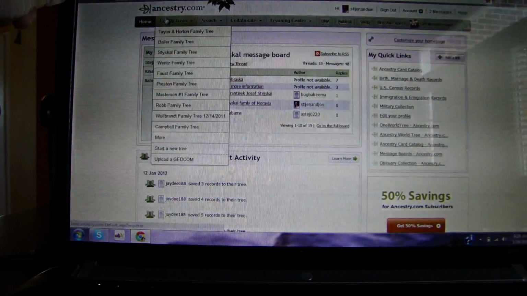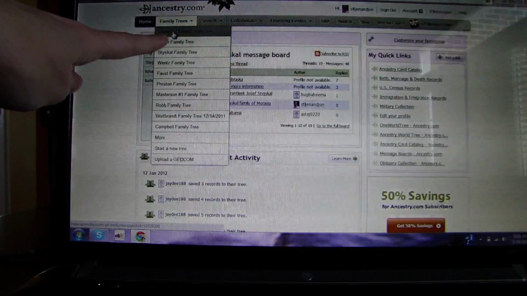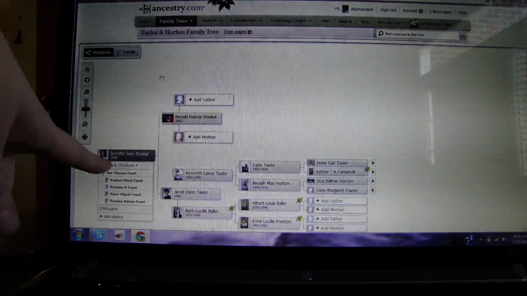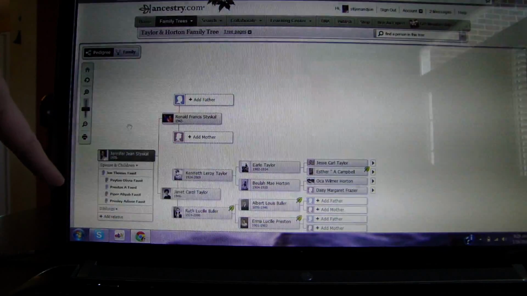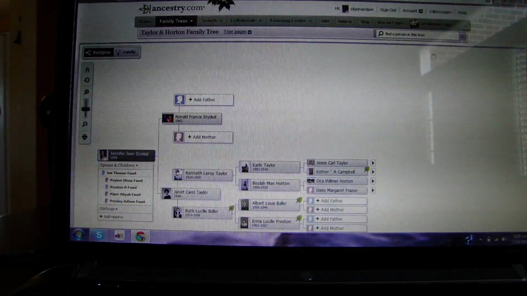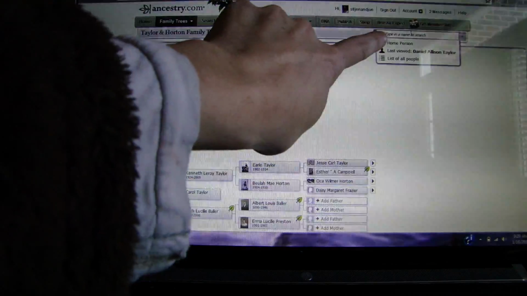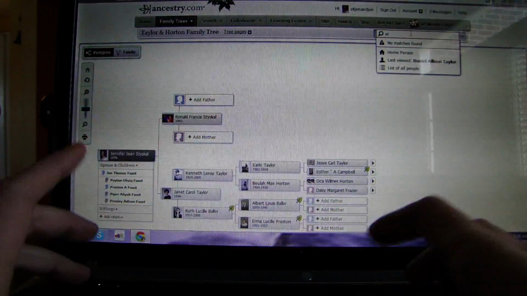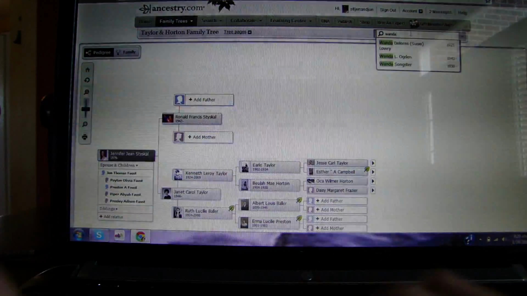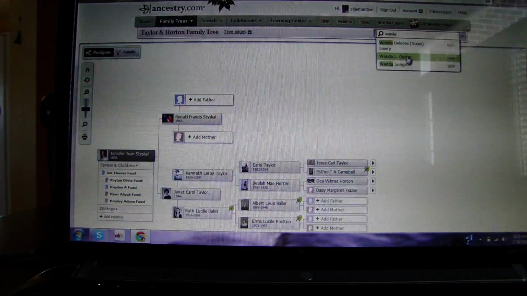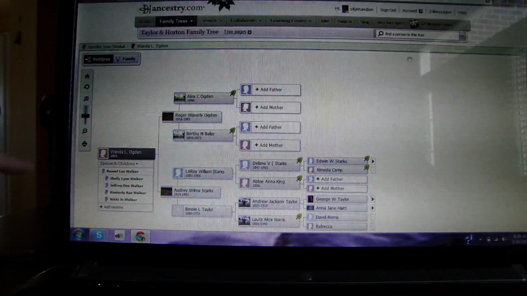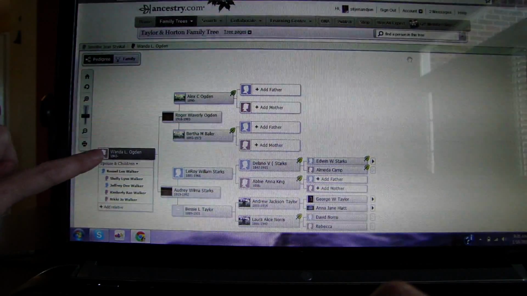So I'm going to show you, if you want to go to Taylor, you just click the Taylor and Horton tree. It's going to start with me because I'm the home person. But say we want to type your name in here. So I'm going to go over to the search box over here. I'm going to type Wanda. There we go. Okay, so Wanda Ogden. And remember, this is on the Taylor tree. So this is what's going to show up.